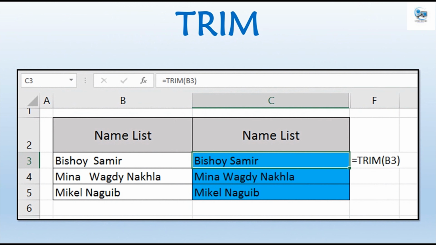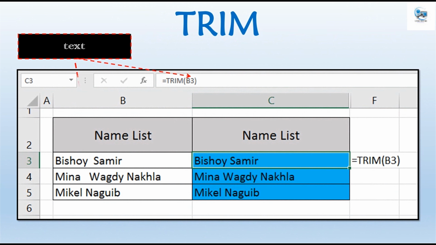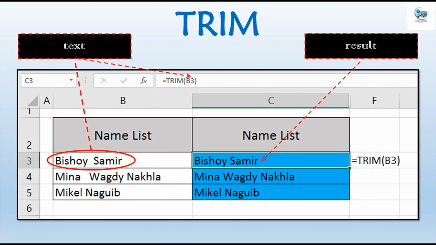For example here, if we have Bisho's Emir with 2 spaces and you want to make it 1 space, the trim function does it. It takes only one argument, which is the text you want to trim, and the result, as you can see here, Bisho's Emir with 2 spaces is turned into Bisho's Emir with 1 space.